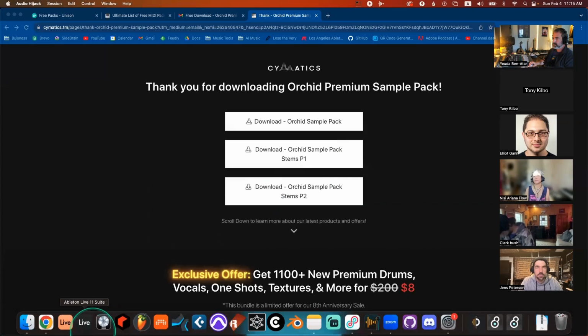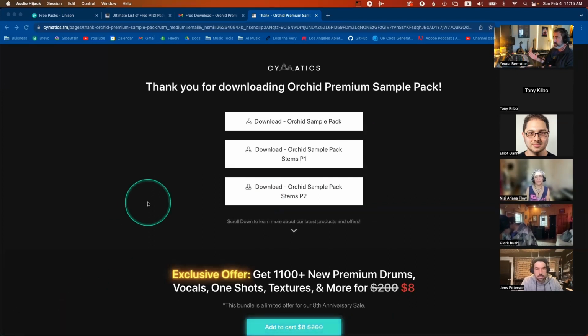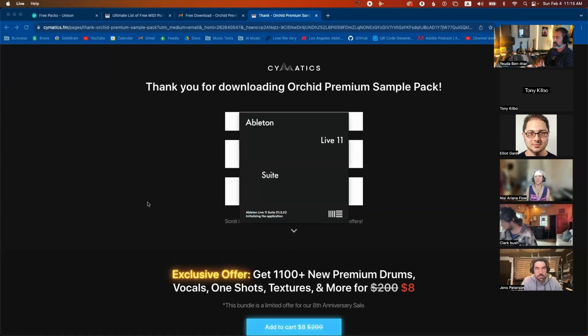So that is Ableton Live 12. Let's go back to 11. But very soon it's getting released. Very exciting things with Ableton Live 12.